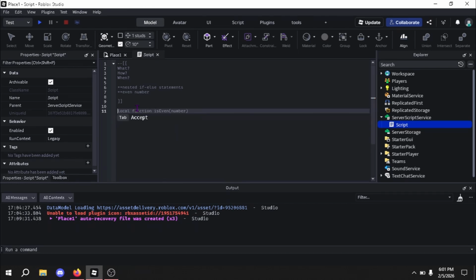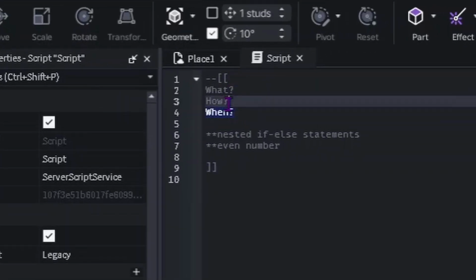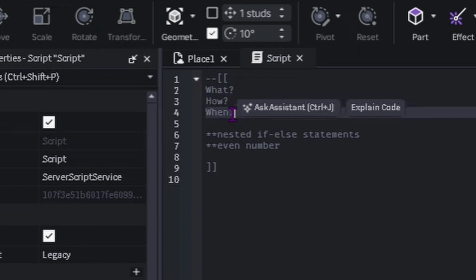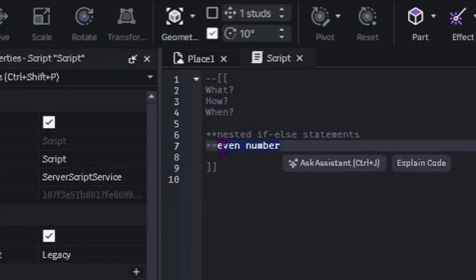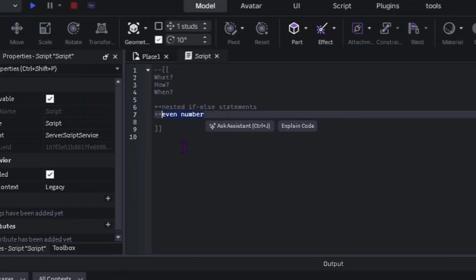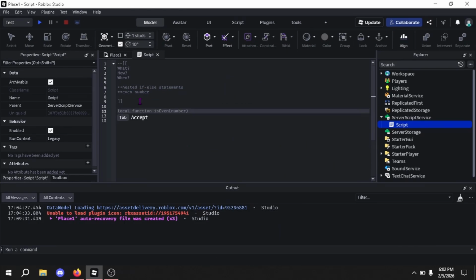Alright, so leaving that, in this session we'll be understanding what conditional statements are. Here I've written three questions: what, how, when. What are conditional statements, how are we going to use them, and when do we use them. Also, as bonus clips, I'll be teaching nested if-else statements and how we print even numbers using conditional statements. So starting off, we'll move on to what conditional statements are.